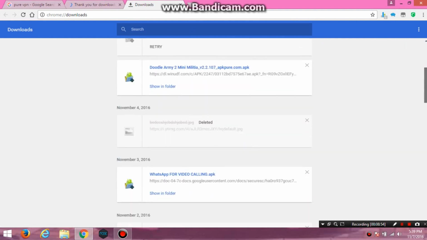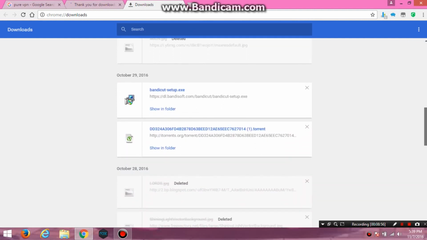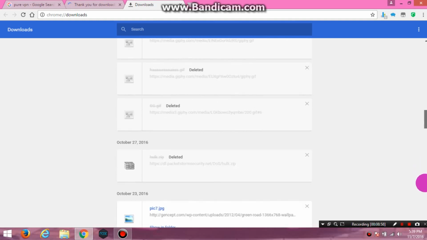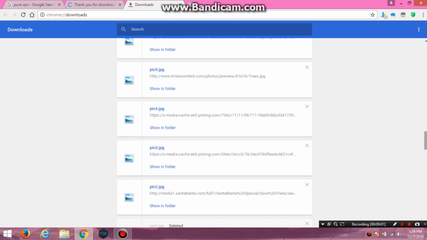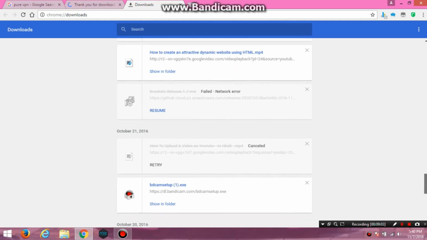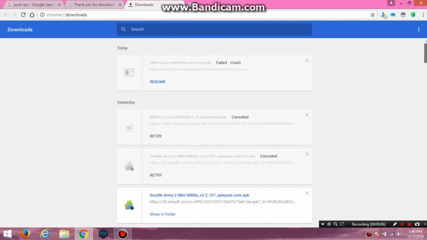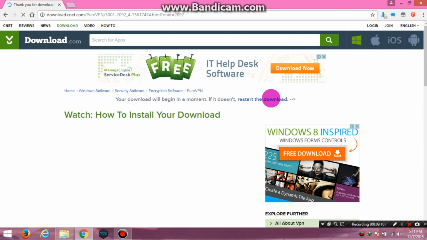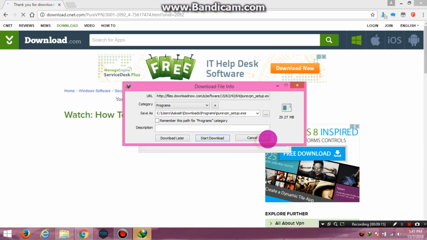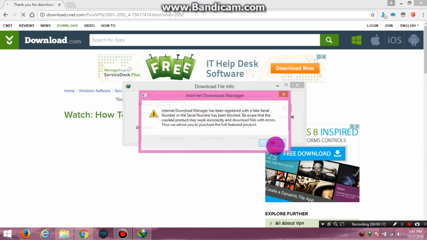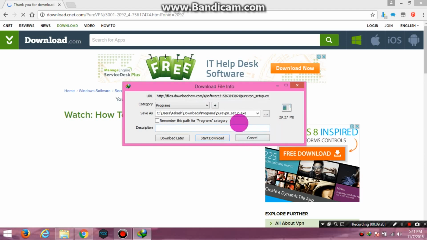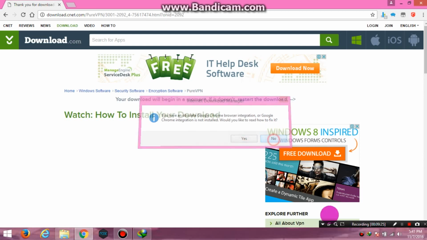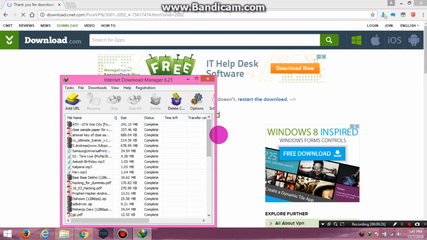I had already downloaded it. Let me see where it is. I think I had deleted this. Let me find this. So you can see here the download will start. If the download does not start, you can click on this button, that is restart the download, and you will see here the setup for Pure VPN. I had already downloaded it, as I had told you. So let's see where I have the setup.